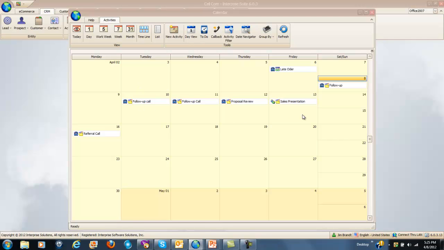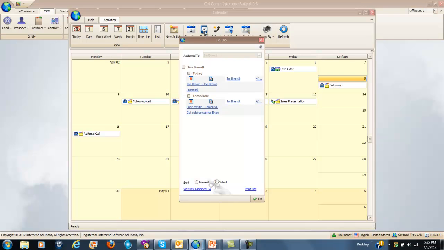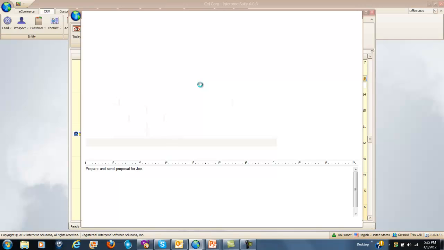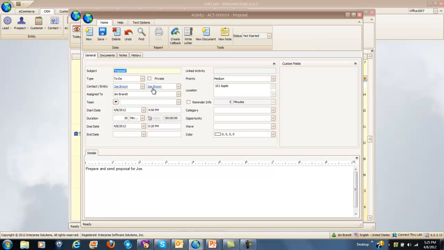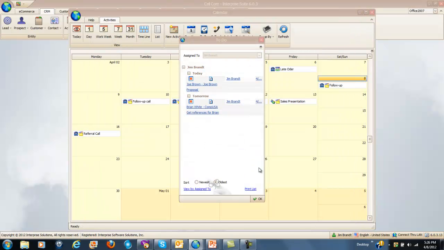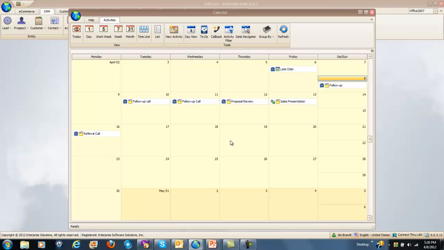If you want to look at your to-dos, just click on the to-do, and they all show up here conveniently. I have two of them: Joe Brown, to get a proposal for him, and Brian White, to do a call for references. And this is so convenient. All you do is double click, and the activity shows up so you can see all the details. You could just click on Joe Brown, look up his phone number, call him, do whatever you want, change the status to complete, and move on to the next to-do. So it's a real easy way to schedule that, and then you can look at all your other schedule.